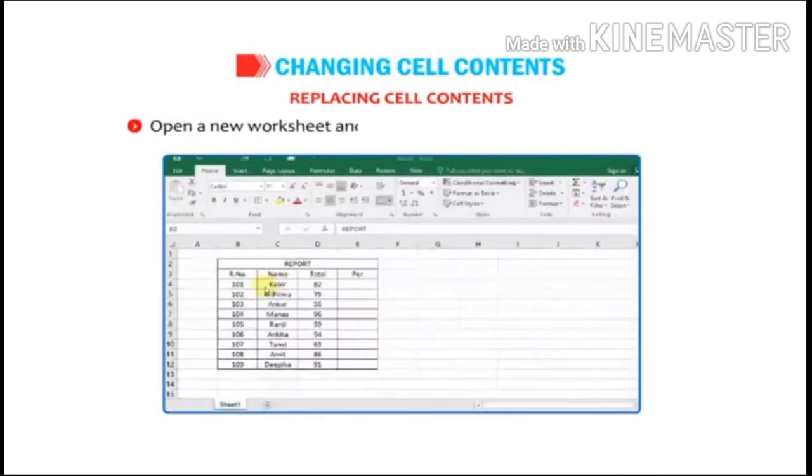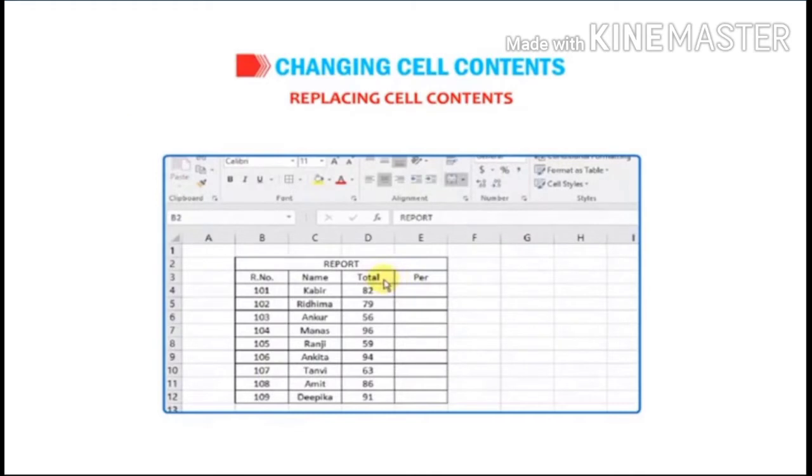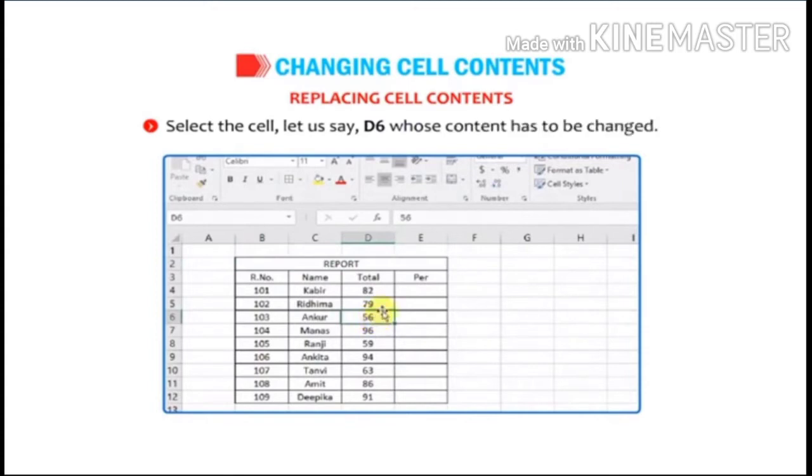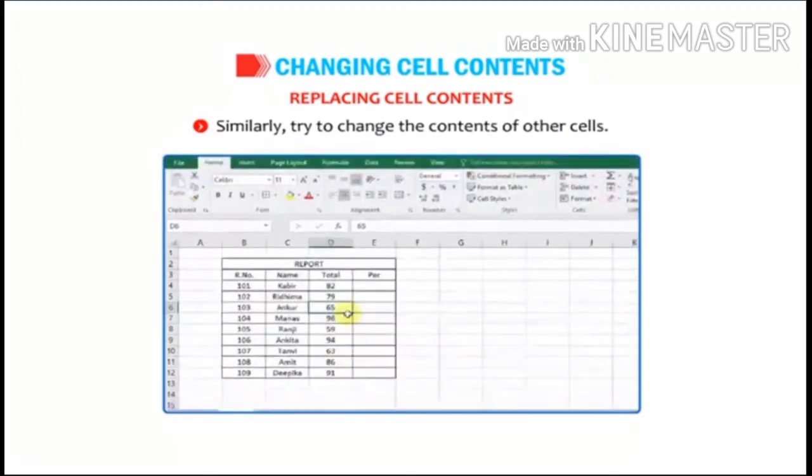Open a new worksheet and type in the data as shown in the figure. Select the cell, let us say D6, whose content has to be changed. Now type 65 in that cell and press the Enter key. Note that the previous value 56 is replaced with 65. Similarly, try to change the contents of the other cells.